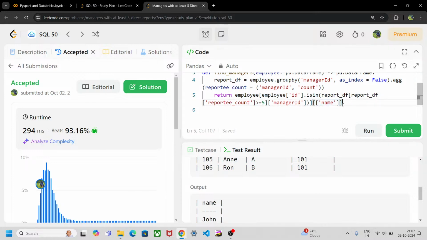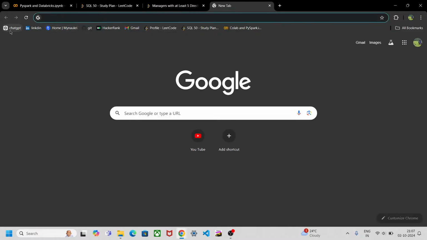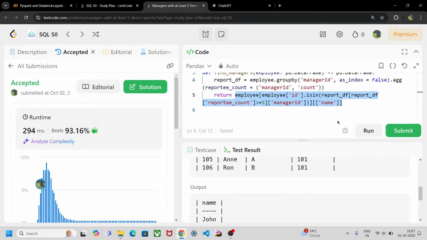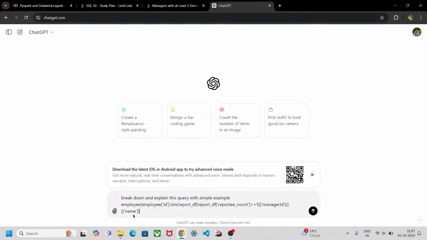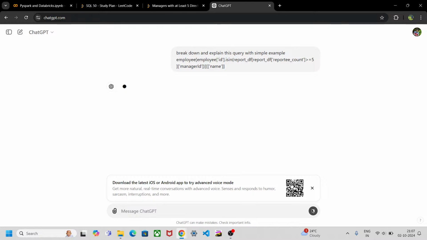So if you want to understand this, let's go to GPT and ask it to break down this query with a simple example. Let's see what it gives.